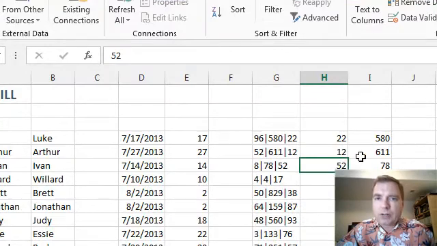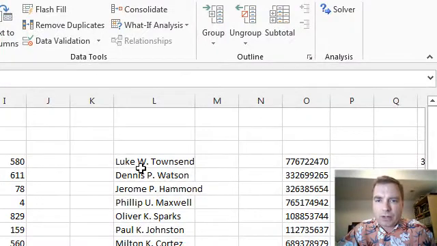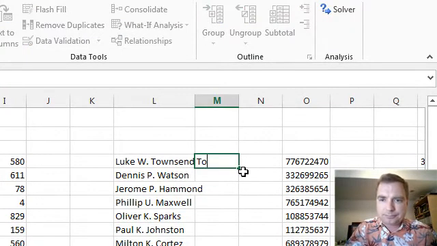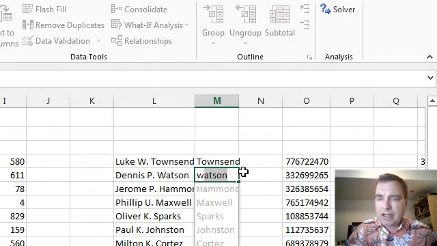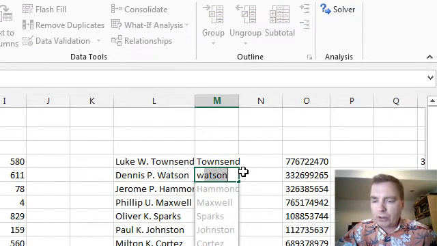Then I could always move the columns around or sort them or do whatever I needed to do, but it's easy to pull the data out that way. You can pull a last name, like this. And again, if I hit enter here, I'm good to go and it will do all of it.